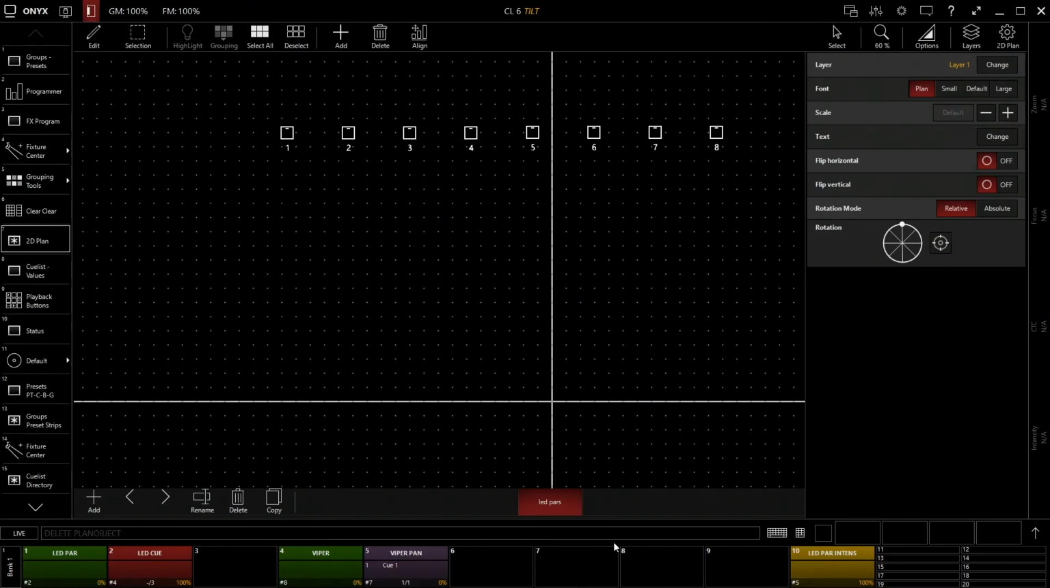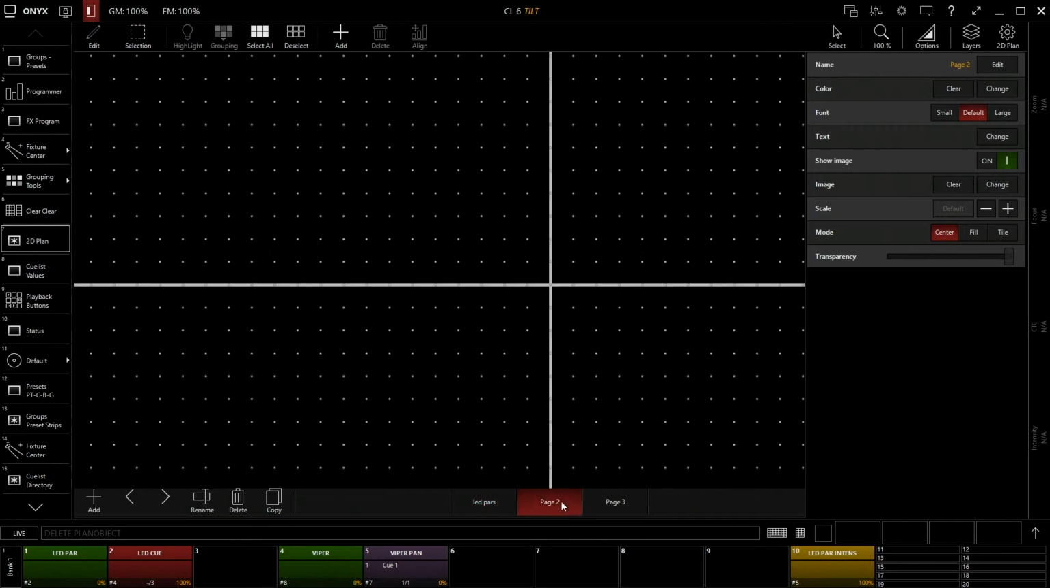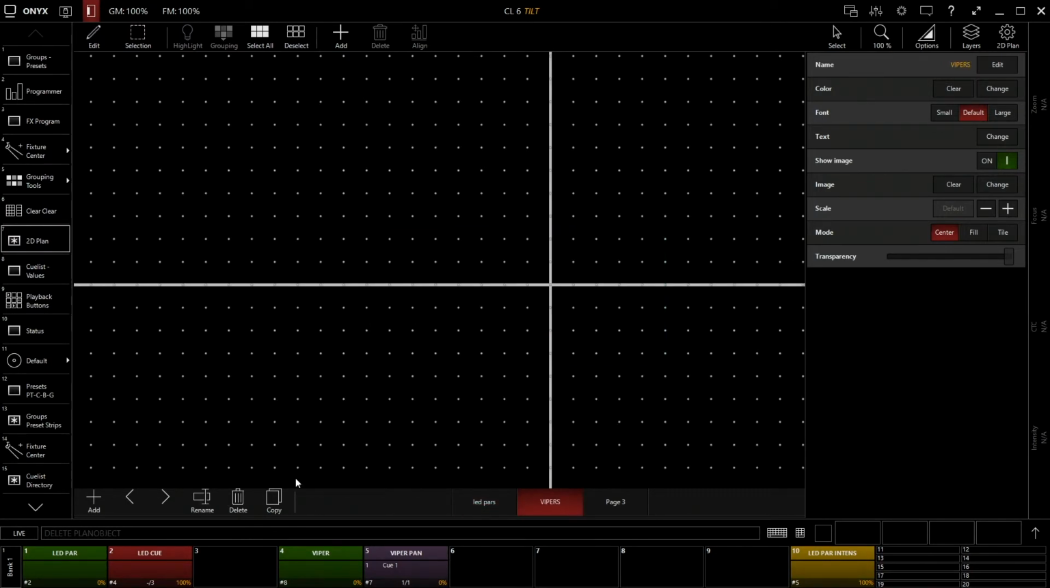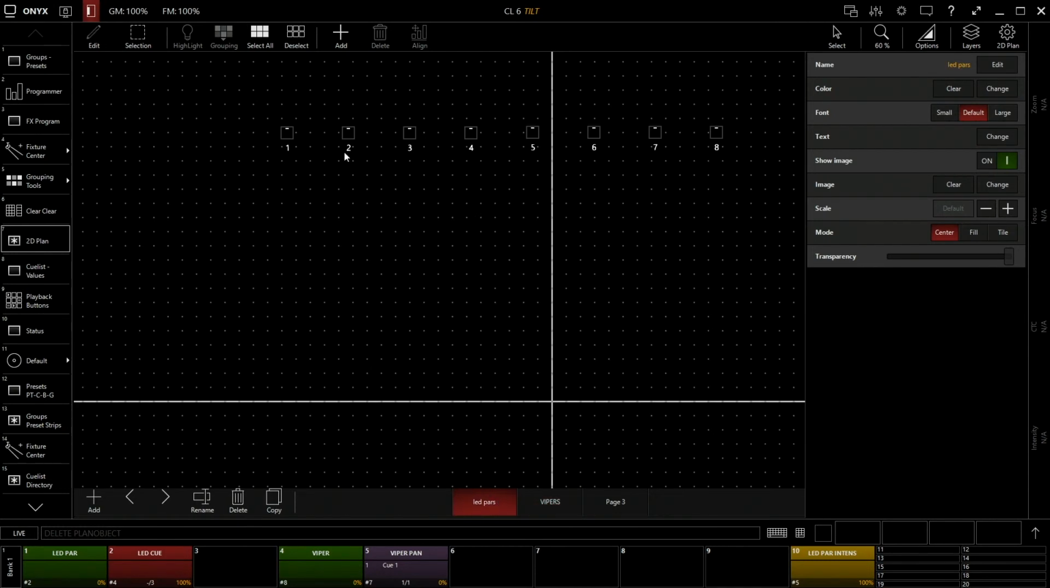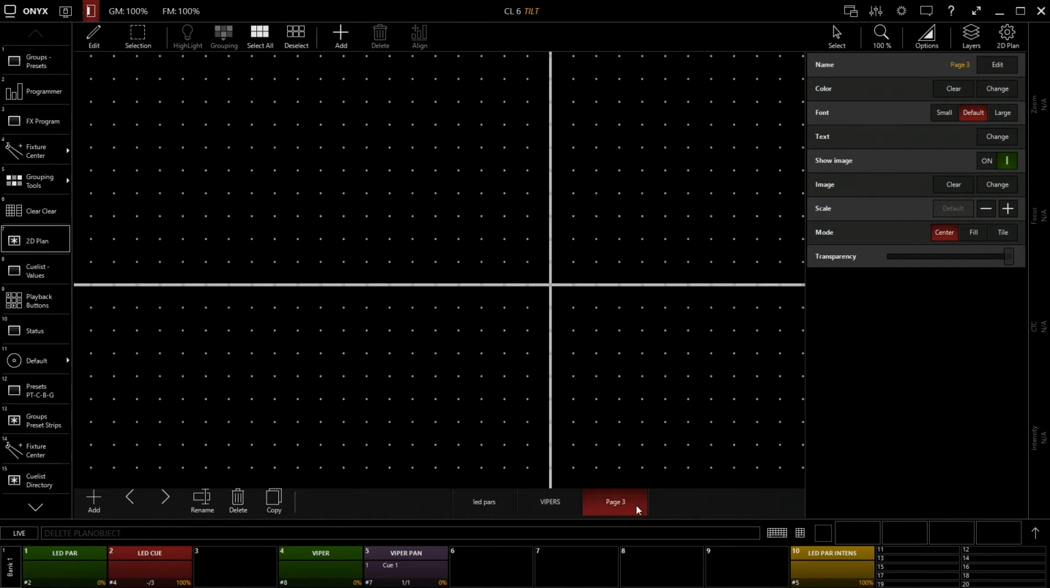The cool thing is that you can have these pages down here. So you can have your LED pars page, and here's 1 through 8. And you can add another page, which I just added 2 there. And when you go to the page, you can rename that to, let's say, Vipers. So as you can see down here in the bottom, you can have multiple pages of different types of fixture groups to select through, so you're not having a ton of fixtures on one. You can do that if you like. It can get a little confusing. I like to spread them out by fixture groups down here.